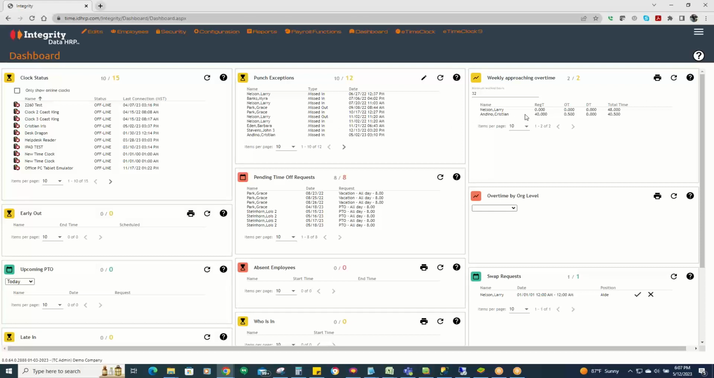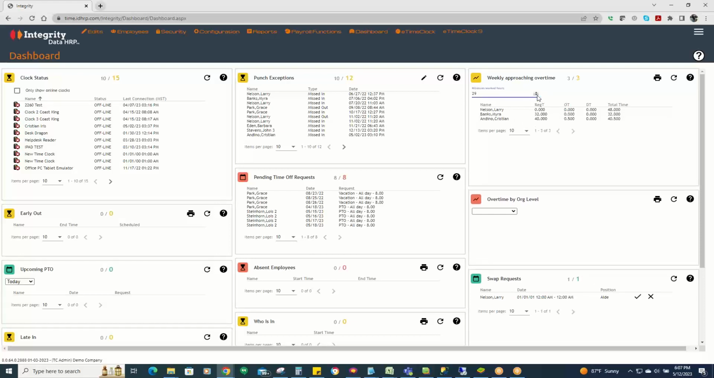Approaching overtime. I can change this number of hours here if I want to see people with more hours or less hours. Anybody over 29 hours, I would be able to see that they're getting close to overtime. Pending time off requests, the employees that have requested time off through the app.